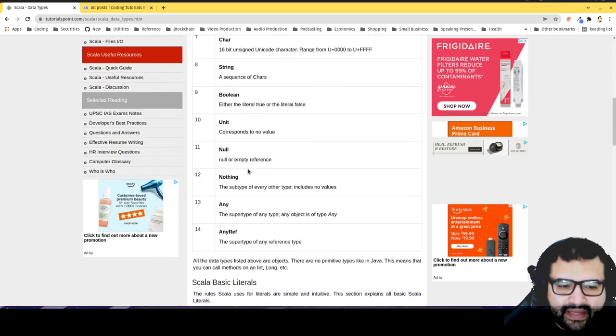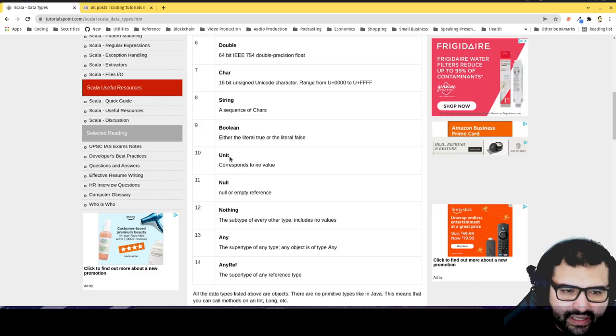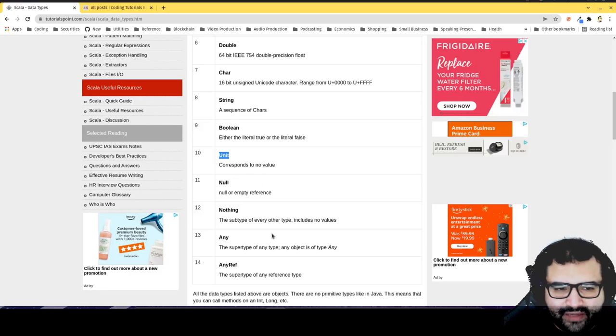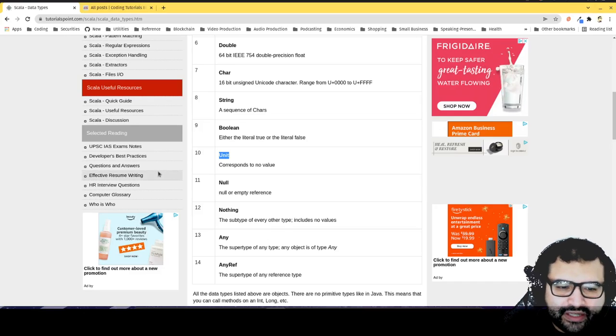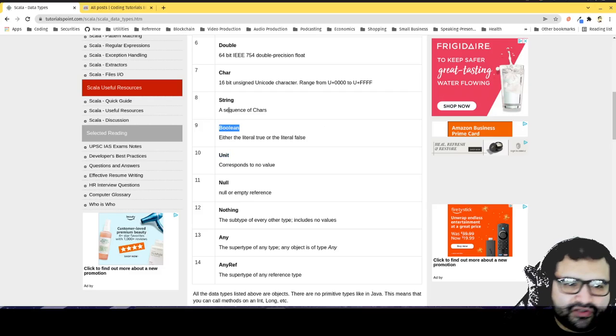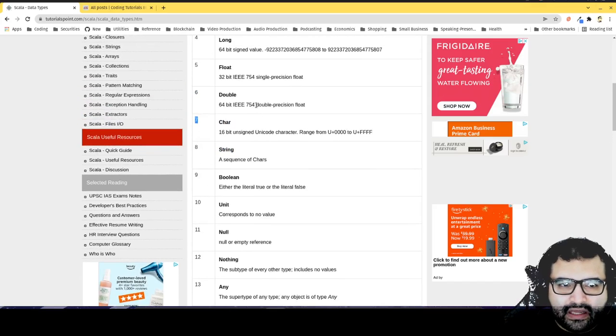Cool. And again, there's all these different types. So again, there's unit, which in different languages generally means no value, usually used for functions that don't return a value when you're typing them. Booleans, true or false, string, which is a sequence of characters. Doubles and floats are just different types of decimal point numbers, just a different level of how far the decimal point can go.